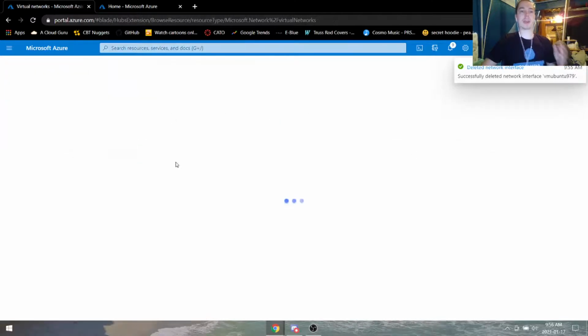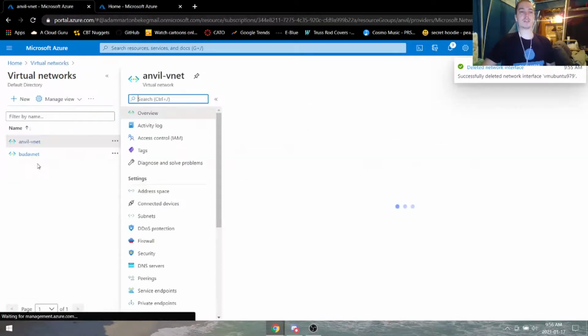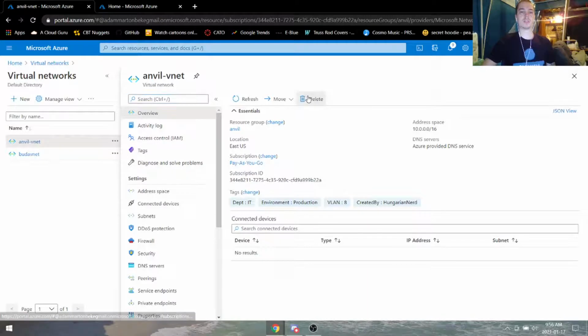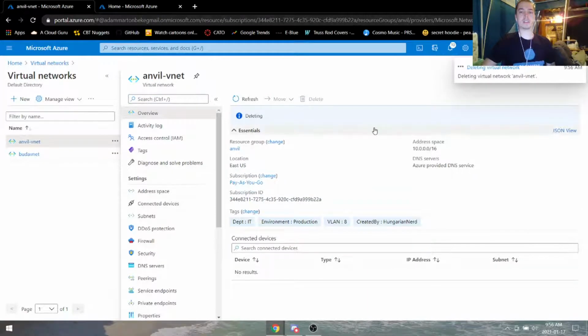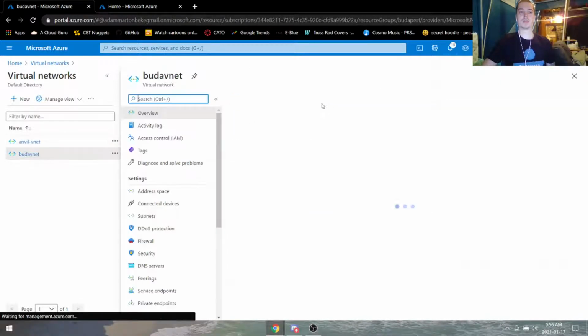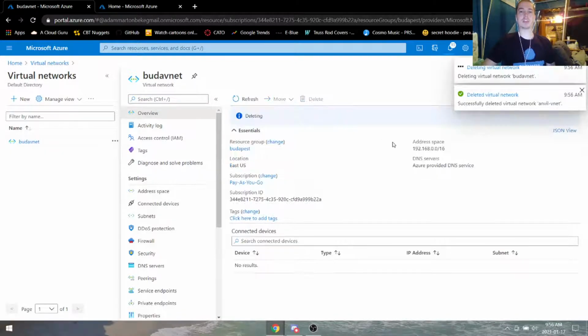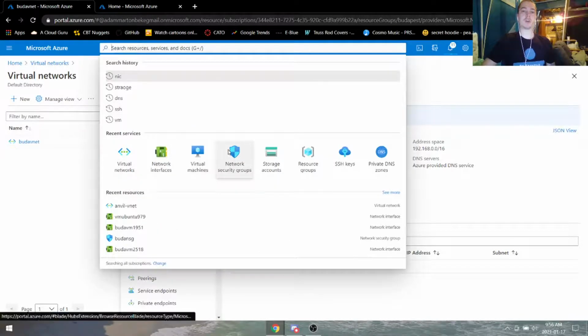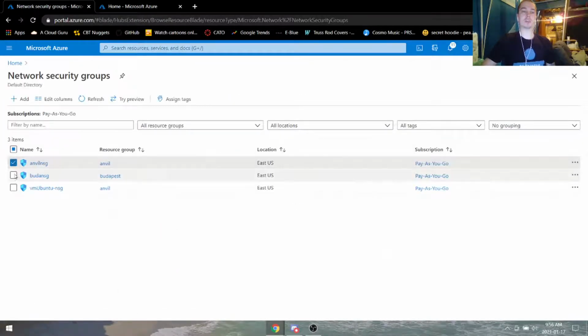Now we can go back into virtual networks. We'll try to delete it and see if we get an error message now. And it looks like they're going to delete without any issues. Once our virtual networks are deleted, then we can go ahead and delete the network security groups.